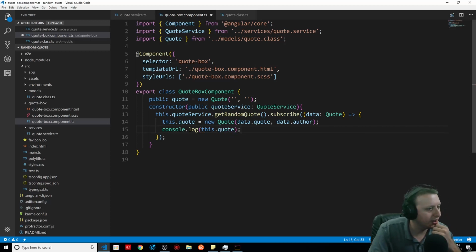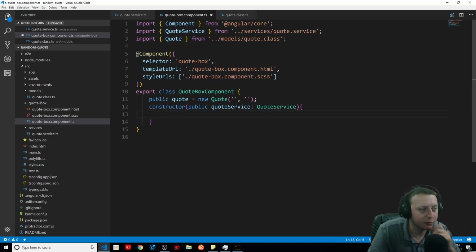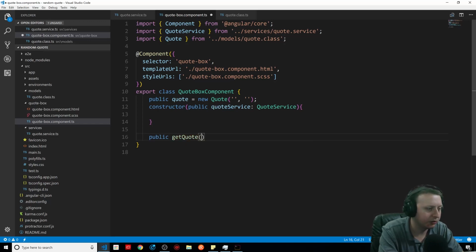And let's actually export this to a function, because we're going to be calling this later on a button click. So we might as well take care of that right now. Public function, public getQuote.